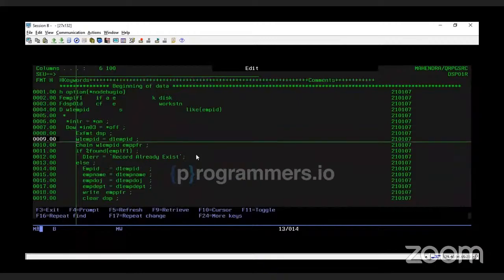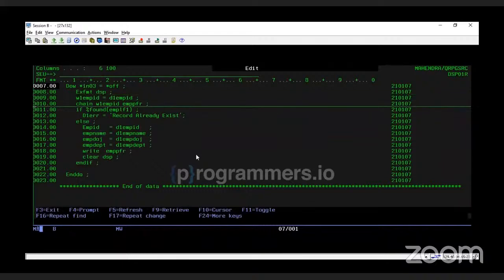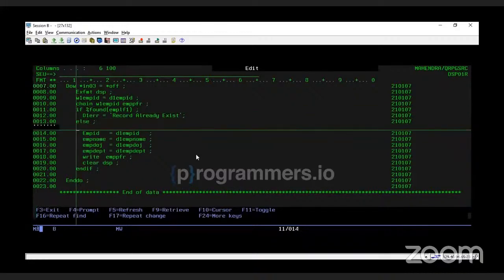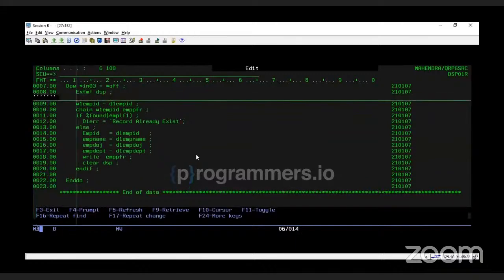Here we can check record already exists. Okay, here we can write one subroutine. If record already exists, it will throw the error. If record does not exist, we can call to, or here we can check validation. Just simple for one field, so we can use here.